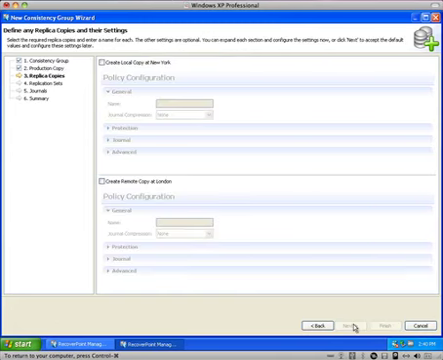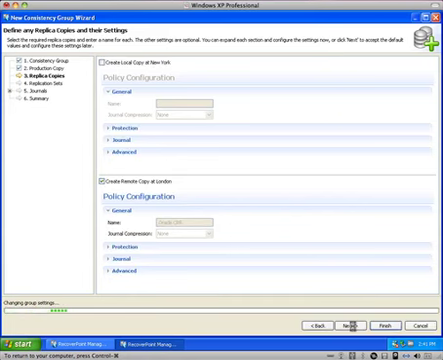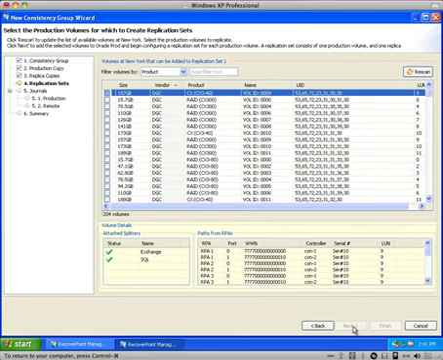Click Next. Now I decide whether I want both a local and or a remote copy. So this is CDP and CRR. In this case, we're just going to create a remote copy. So I'm going to call this Oracle CRR. Click Next. And now I need to build my replication sets.